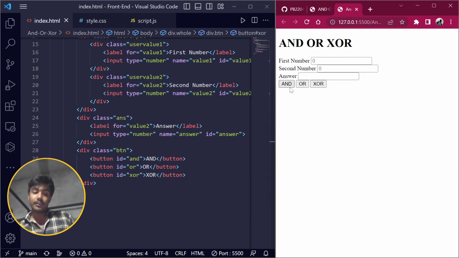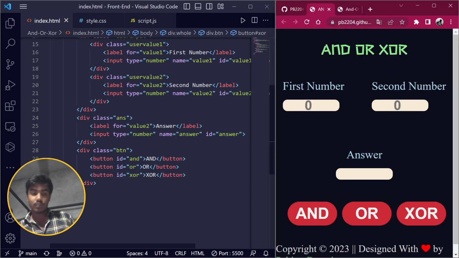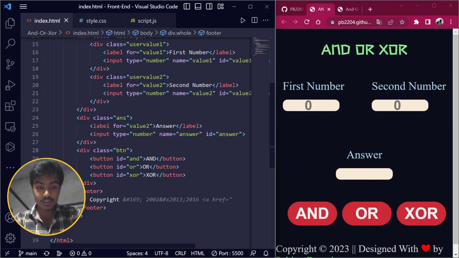Now what we need? As you can see, we have this copyright. So I will create this. After this div, we want to create a footer section. Inside the footer, I want the copyright, copyright 2023.